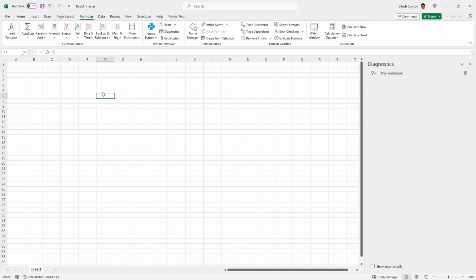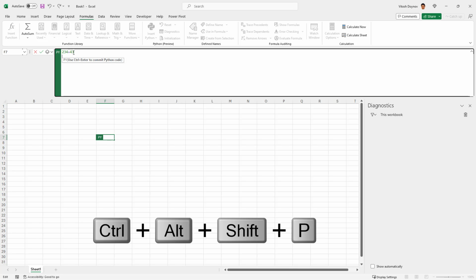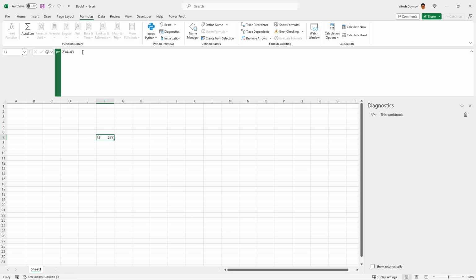Before this, let's start with a few shortcuts that I'm going to be using. Ctrl Alt Shift P allows you to enter the Python code. If we write here and press Enter, it would give us simply this one. But if I press Ctrl and Enter, it would give me the result. So Ctrl and Enter is the second shortcut.